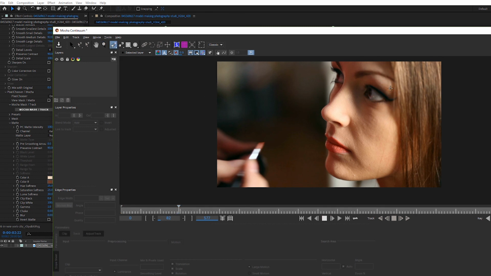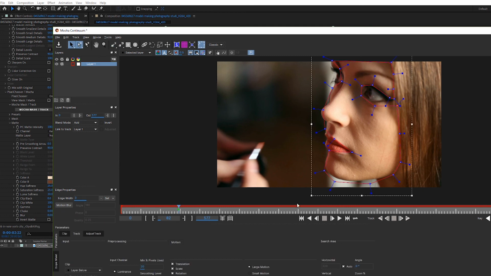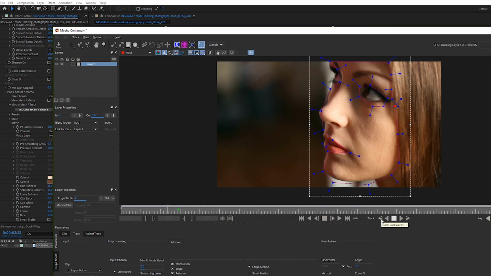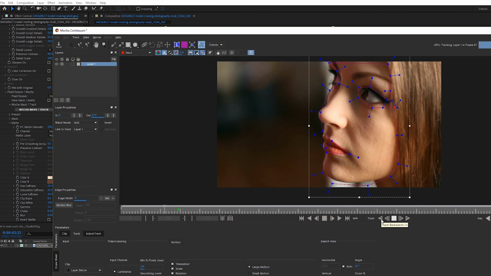So I'm going to take Mocha and just draw, really quick, a little mask just like this. I'm going to avoid her eyes because I want those to be as crisp as possible. And we're going to hit track backwards. Mocha will do the rotoscoping for me because I am lazy and I don't like to rotoscope. Okay, so I like to work smarter, not harder. Some people call that lazy.